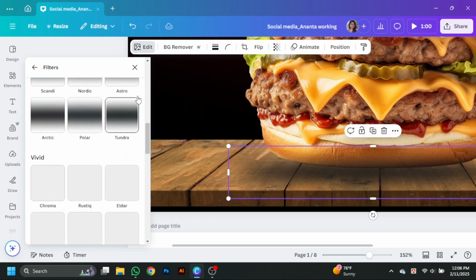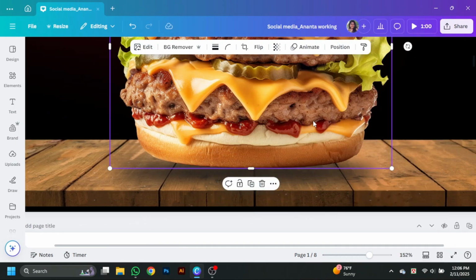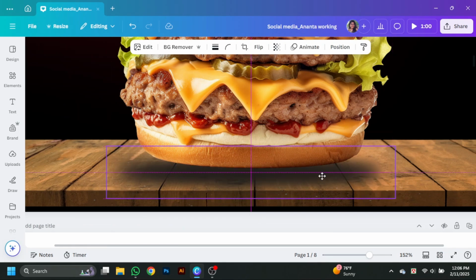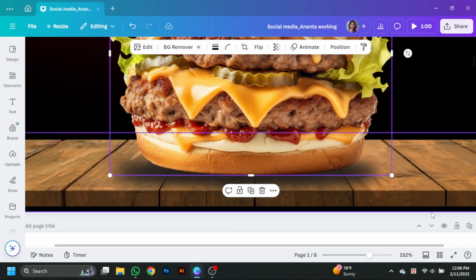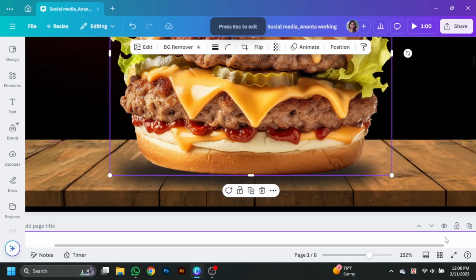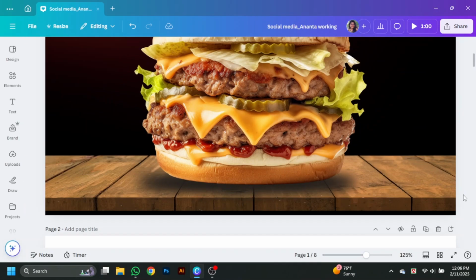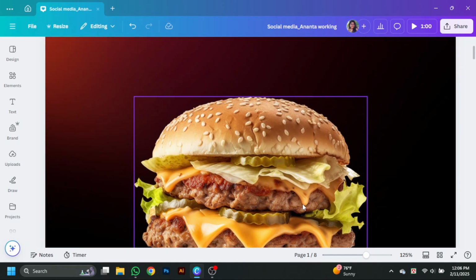Make this shadow a little bit darker and place it behind the burger and press Alt and copy the shadow. And now adjust the shadow and the burger together so that it looks like a burger shadow.